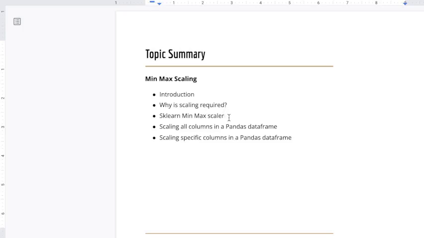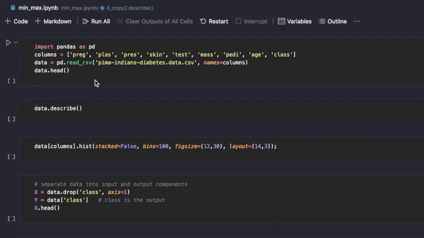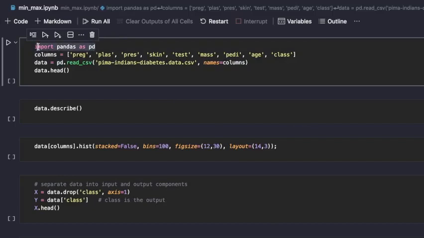Now let's deep dive into our code. So we have our code here. The first thing we need to do is to import the Pandas library, as you can see here. In the Pima Indian diabetes dataset, we have 9 columns, with the last column, which is the class column, representing our prediction. So if the class is 1, that means the patient has diabetes. If it is 0, then there's no sign of diabetes. So we read our data into our Pandas data frame.